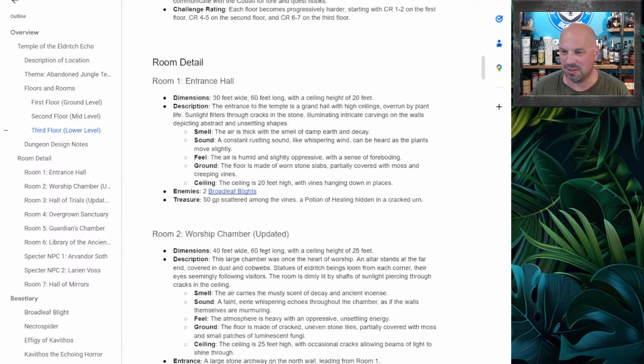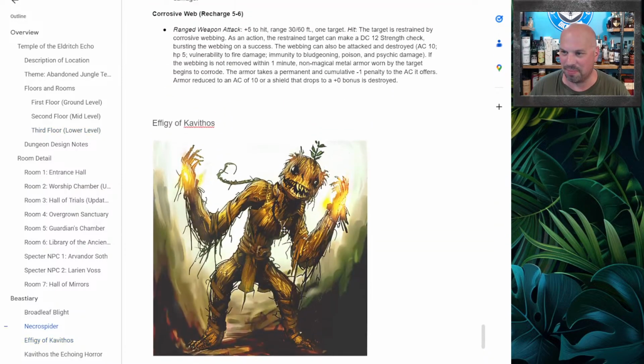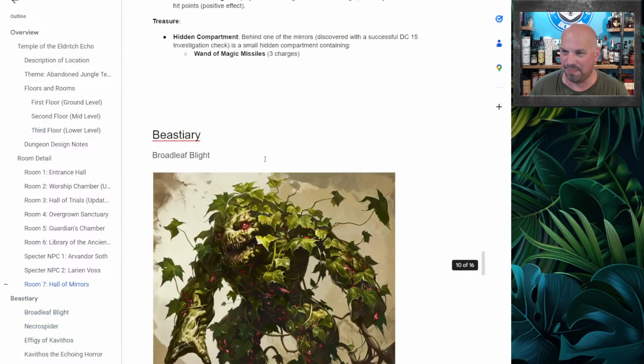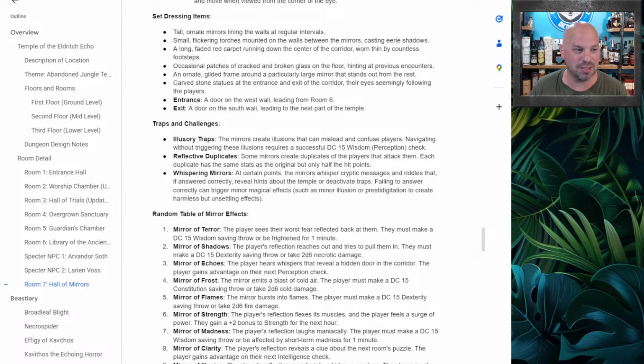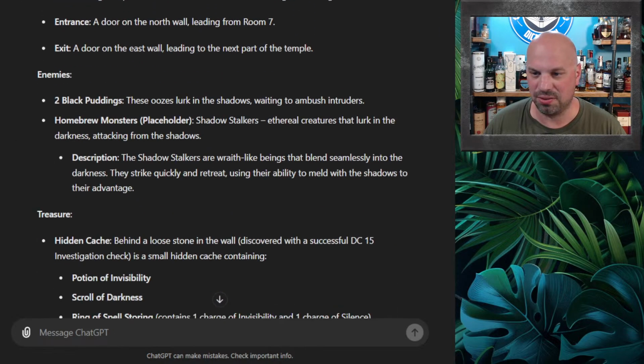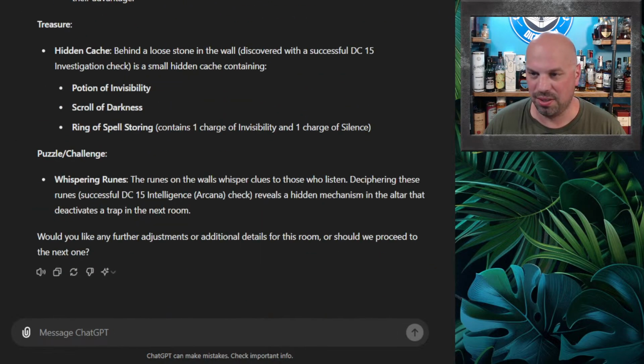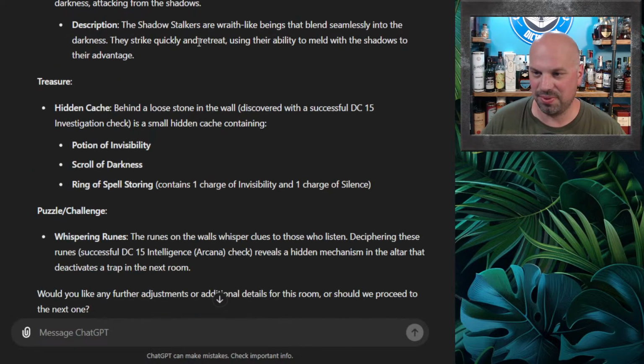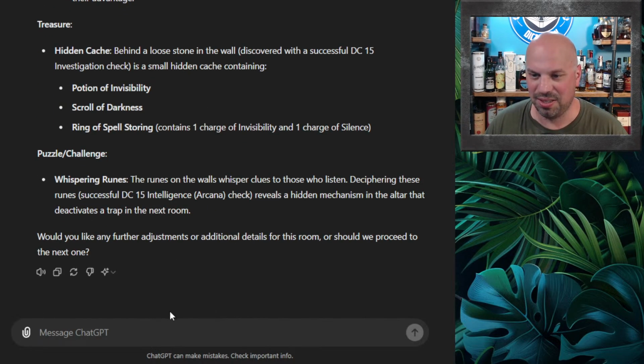I thought that there was a thing. Maybe it was a combination of the mirror room and something else. Oh well. Let's see. Dark Nexus. Okay. So let's design the Shadow Stalkers, because that sounds like fun. All right.